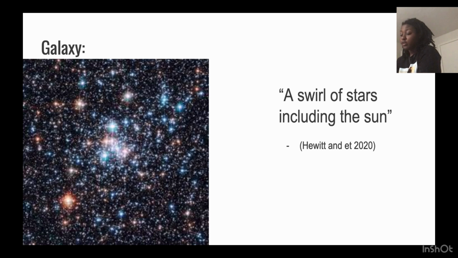So this is a picture of a galaxy. It's like a spectrum of different colors of stars that we see. We see green, we see red, orange, yellow, white, blue, etc. So I have a quote for the definition of a galaxy by Hewitt: a galaxy is a swirl of stars including the sun.